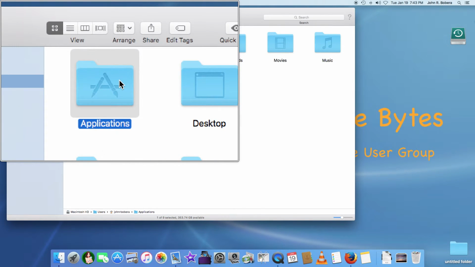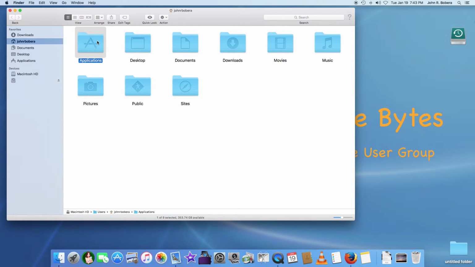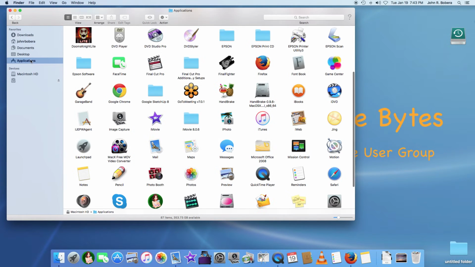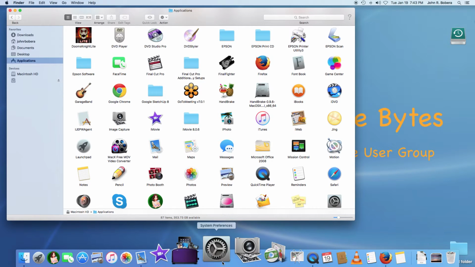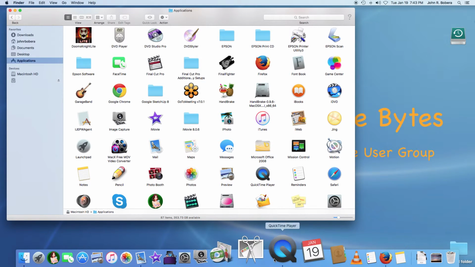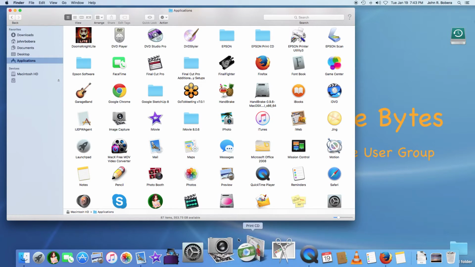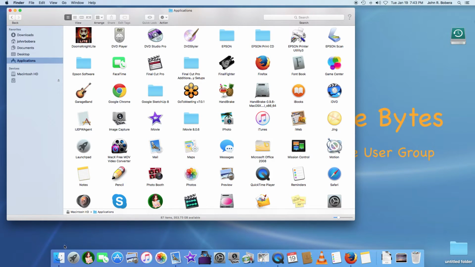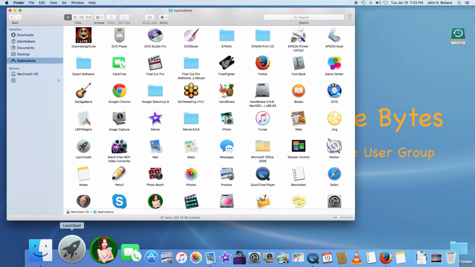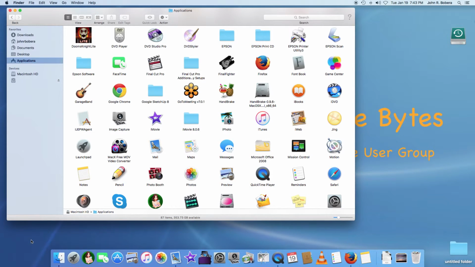Applications has all your applications in it, and basically I keep that in a view here of icons. Okay, two ways of putting an application on the dock: click and drag from your applications folder and put it on the dock, and the other way is to go down here to launch and click on it, and it will launch with one click.